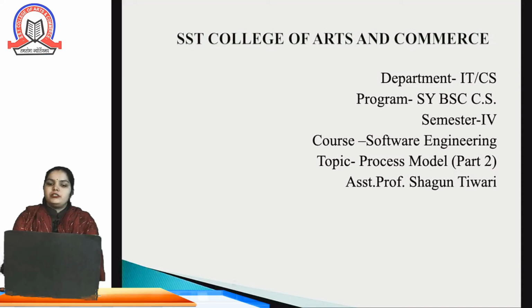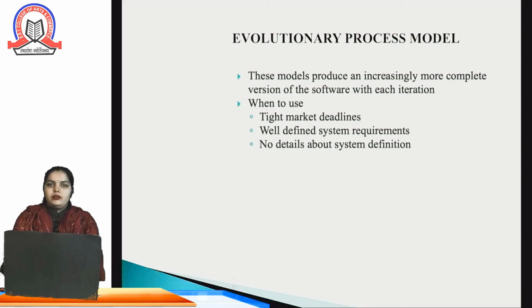Today we'll start with SYBSc CS, and the course is Software Engineering. Today we'll discuss the process model part 2. Part 1 we already discussed in the previous video. So today we'll start with the next part. In the last part of the previous video, we discussed the incremental models. Now we'll start with the evolutionary process models in this video.